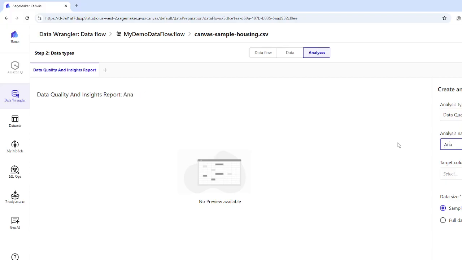I'm just going to put an analysis name, Analysis 1. Okay, and I need to choose a target column name. So let's say I'm just going to give the housing median age column. Okay, and I'm just going to choose the regression type, and I'm just going to use a sample data set. I'm not going to use the full data set. It may take longer, but for this demo purpose, I'm just going to use the sample data set.